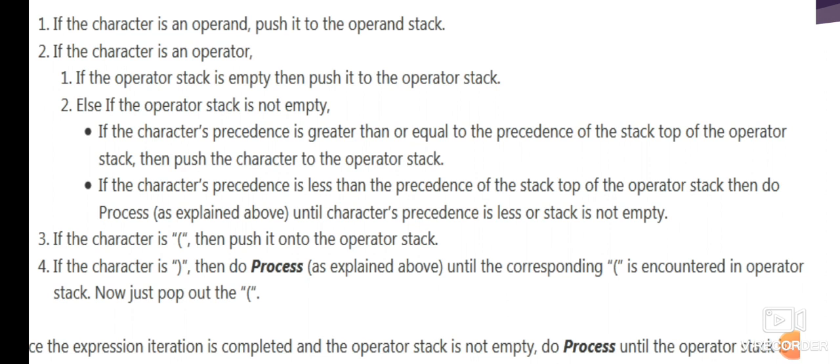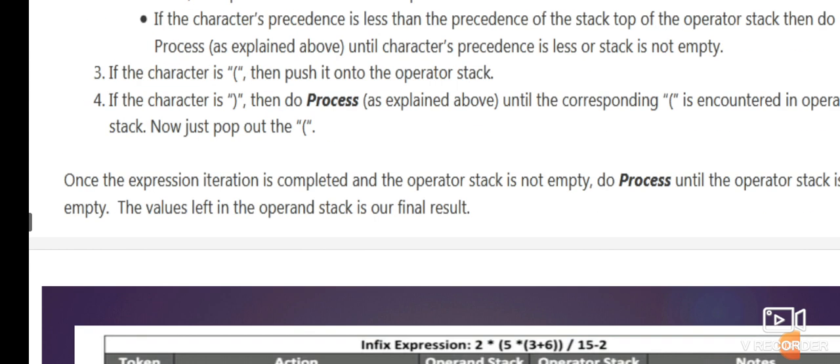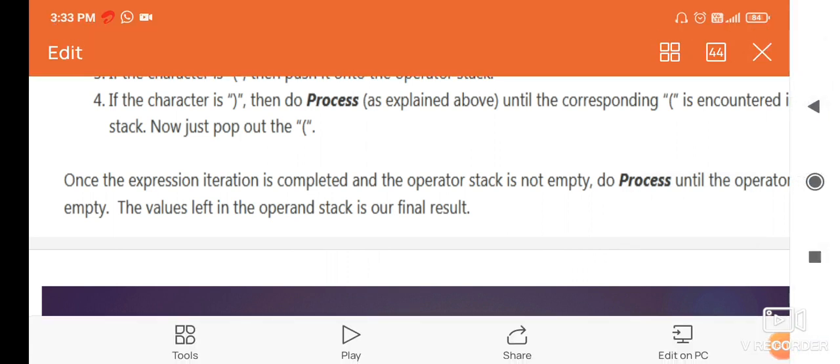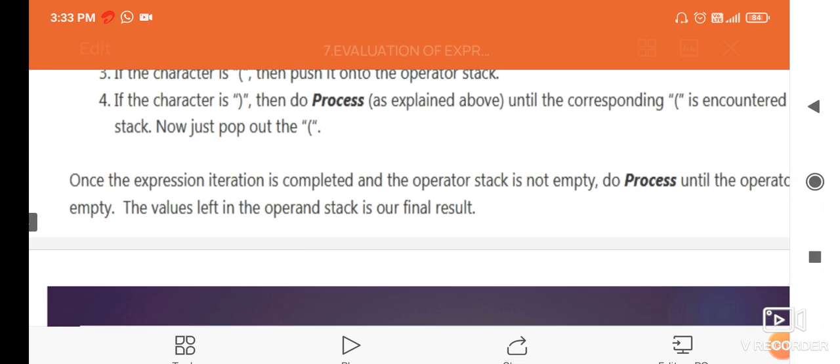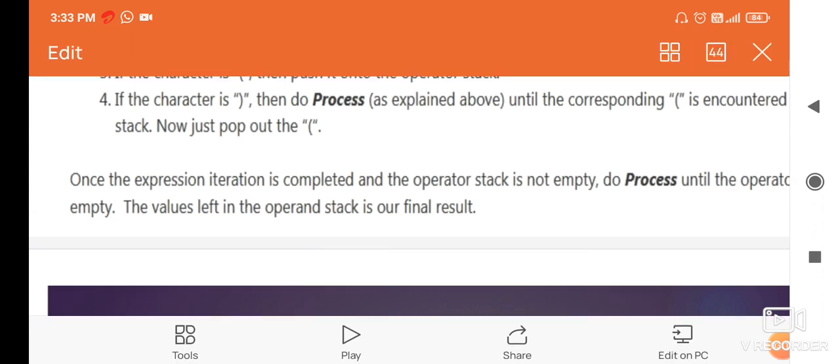Then if the character is an open parenthesis, push it onto the operator stack. Or if the character is a close parenthesis, then do the process until the corresponding open parenthesis is encountered in the operator stack. Now just pop out the open parenthesis. Once the iteration of the expression is completed and the operator stack is not empty, do the process until the operator stack is empty. The value left in the operand stack is our final result.